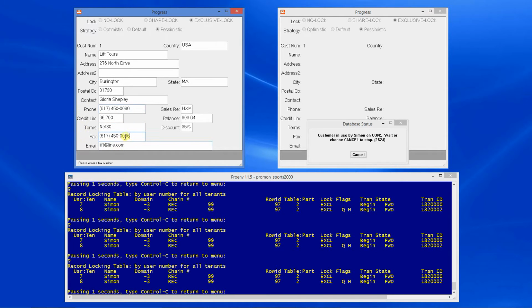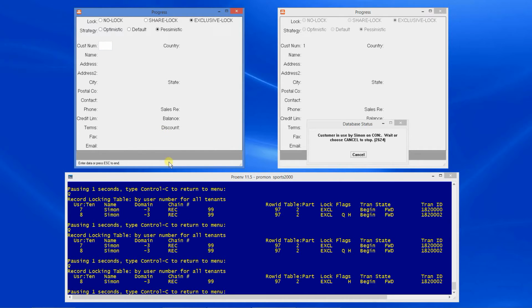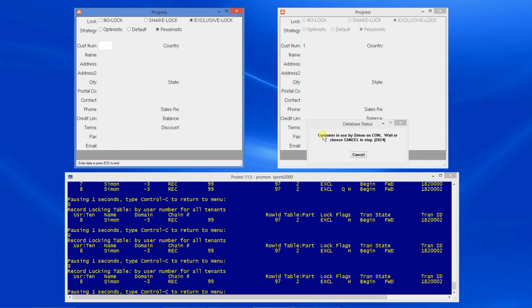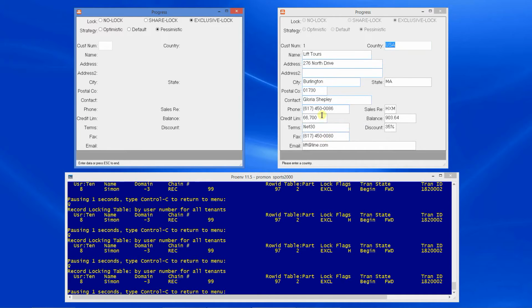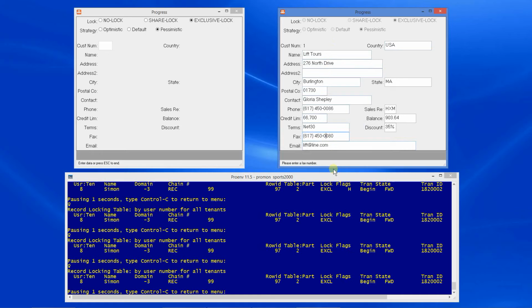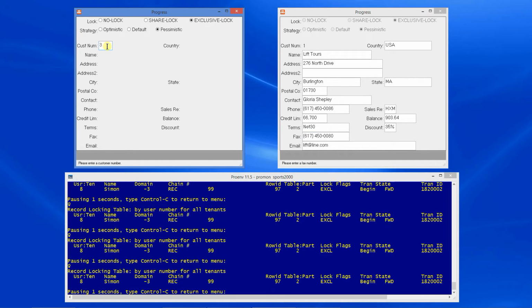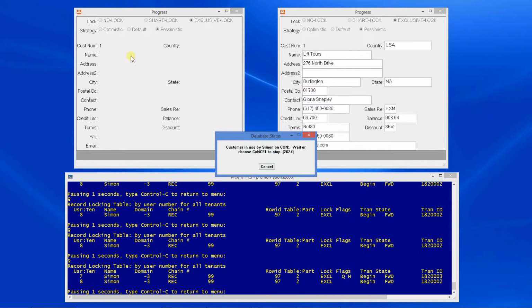But at least, if we now change this, say this fax number is 0 there, and we commit it, the other user will eventually be able to obtain the lock. You will see the update that we've done. The problem is, while somebody is busy with a record, nobody else can access it in a pessimistic strategy.